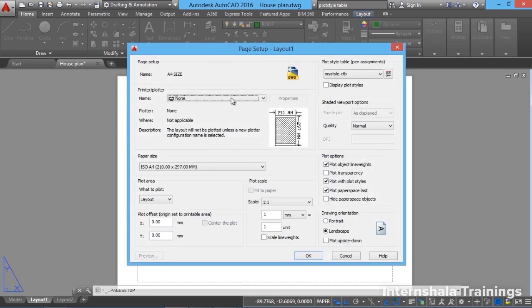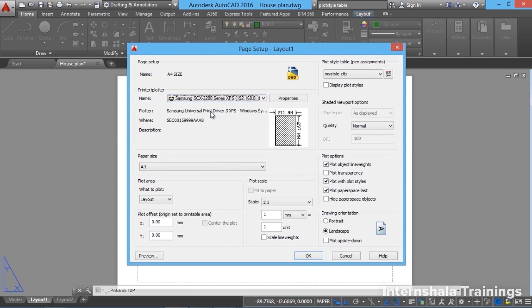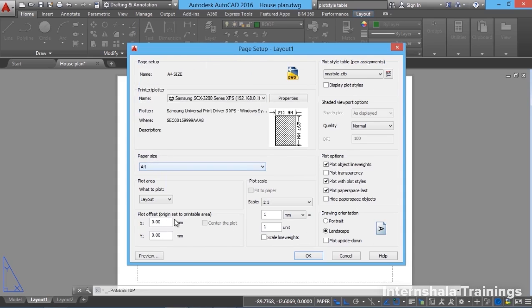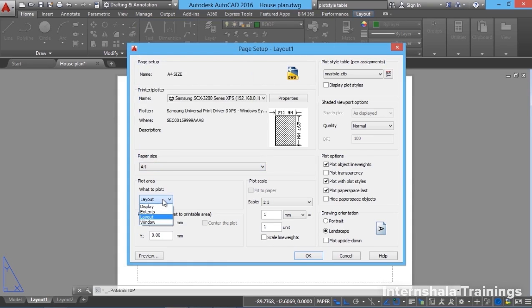And I'll give OK. Next you will get the same dialog box which we have seen before, and I want to generate a print using the Samsung printer. The maximum paper size supported by this printer is A4. That will appear automatically, and if you want you can go for a lower size. Then I want to plot the layout as such. Then you can assign the scale. Presently it is set at 1:1.